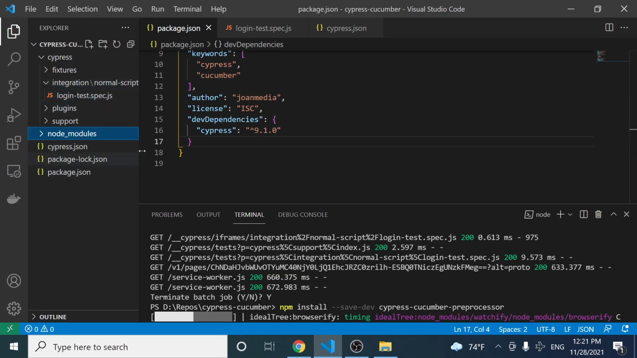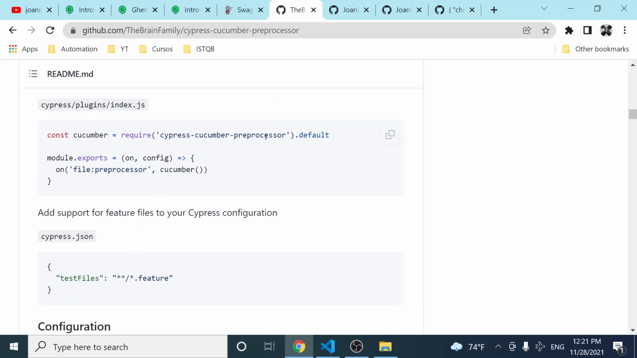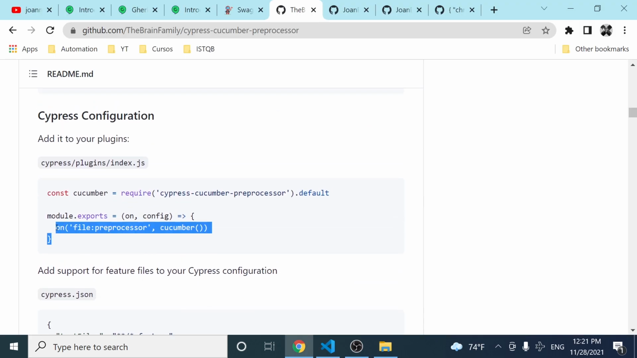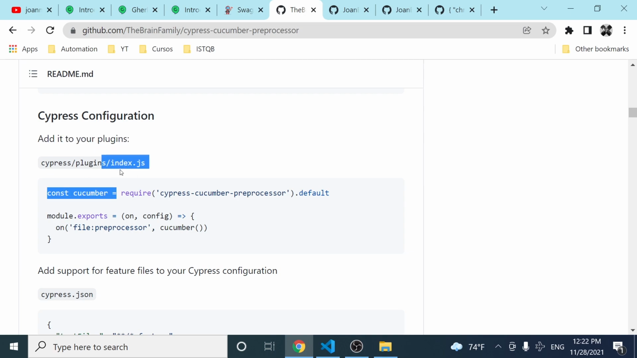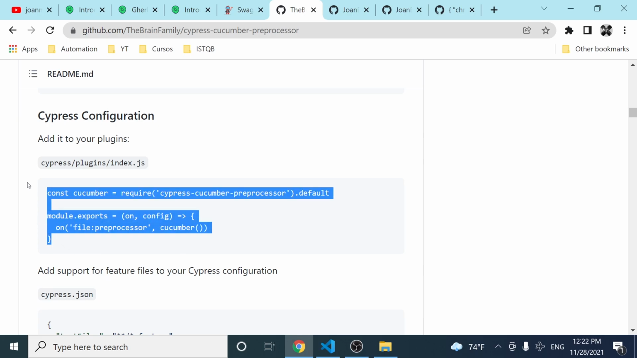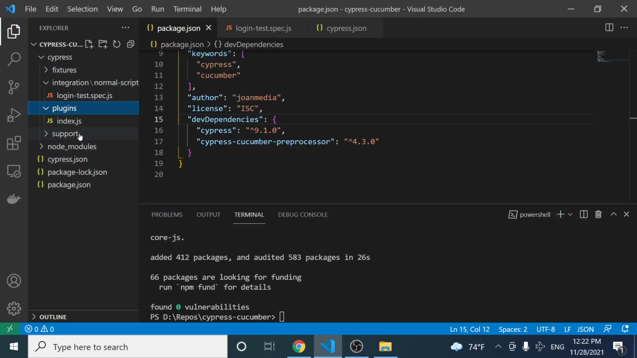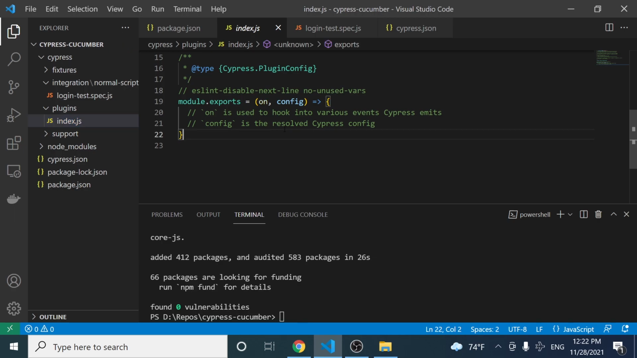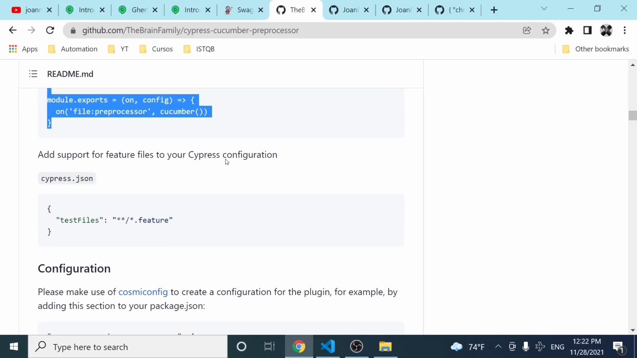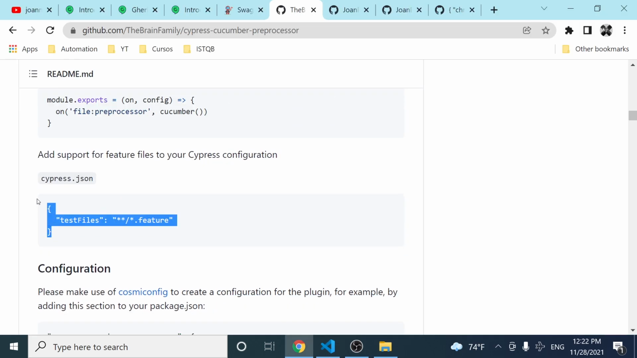Let's wait for a few seconds just to make sure that it is installed. We can take a look at the other steps that we have to do. For example, we have to add the plugins in the plugins index file. So I'm gonna copy this, I'm gonna come here to the plugins index, and I'm gonna add what I need. That's good. Then it says that also we have to add this to the cypress.json file, and that's correct. It is something that we need.